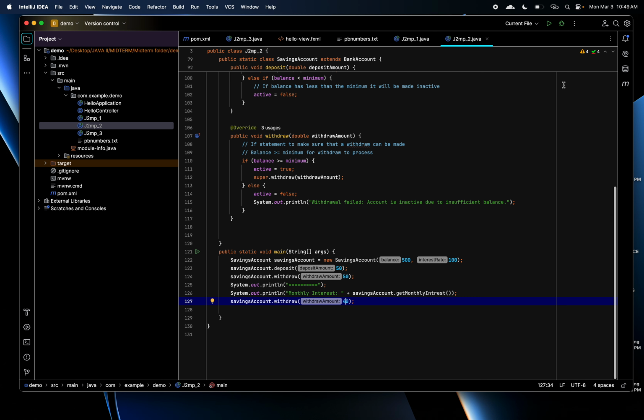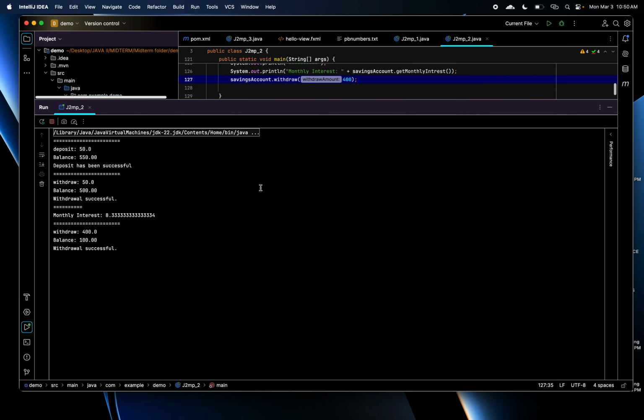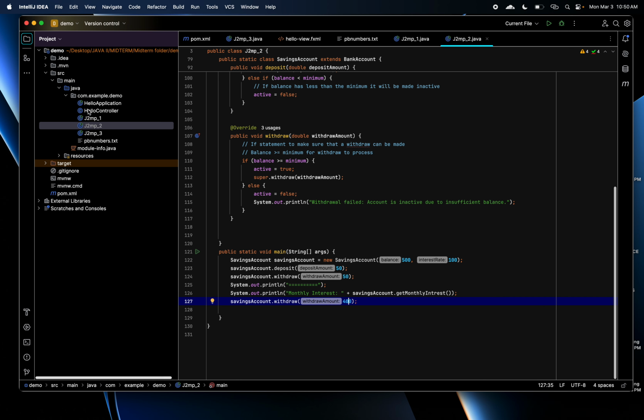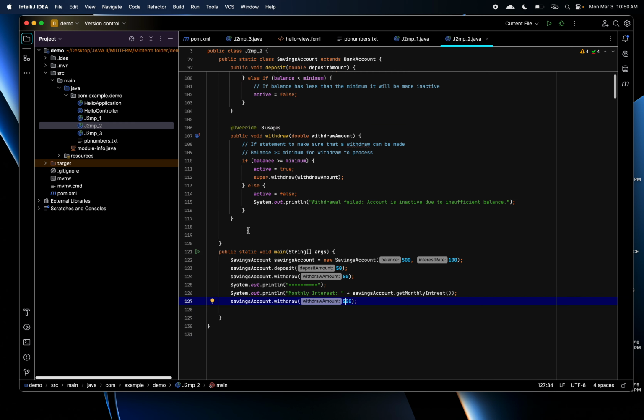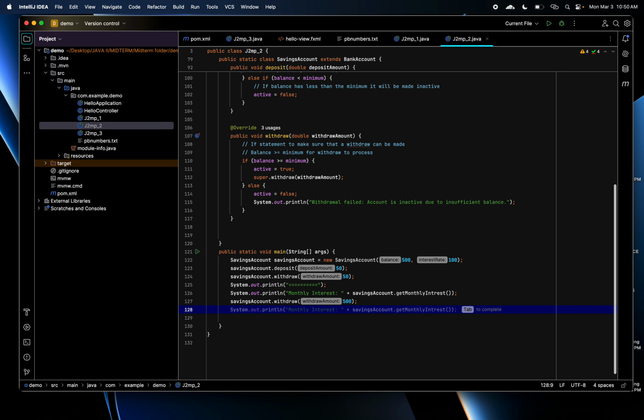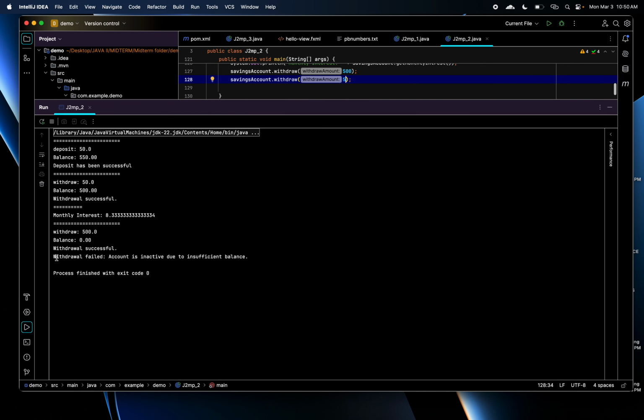Do it 400. The withdrawal was successful. 500. All right, the withdrawal was successful, and my balance is 0. So now when I try to withdraw $5, as we can see right here, it says withdraw failed.